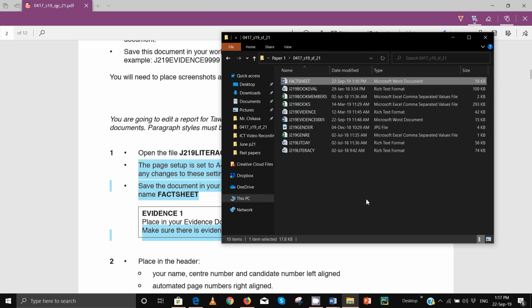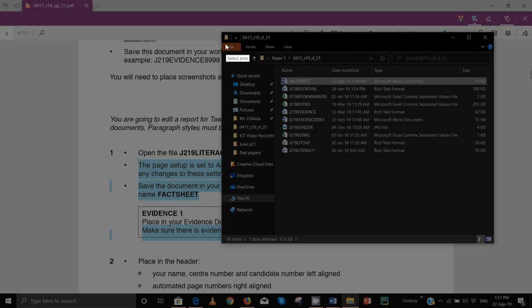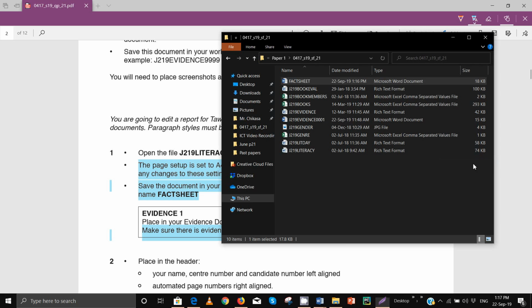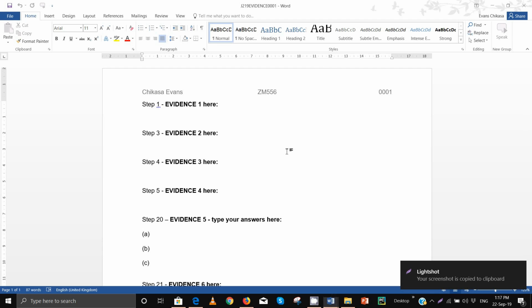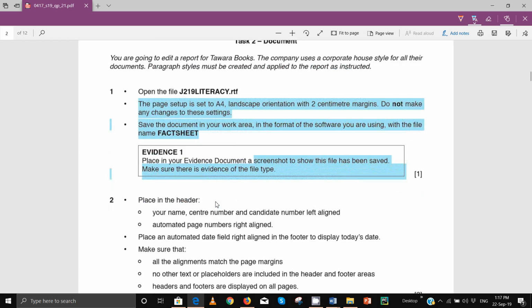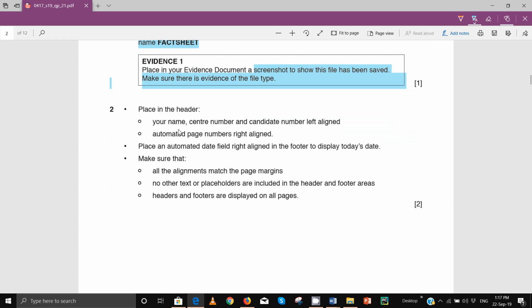I'm just going to get a screenshot of this from here all the way to there. Okay, and copy it, and let's now paste it in our evidence document. So that's our evidence number one. Okay, good, looks good. Let's go to place in the header your name, center number, and content number left aligned, and then an automated page number right aligned. So let's go ahead and do that.